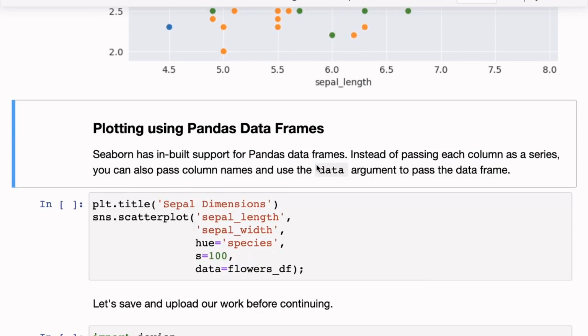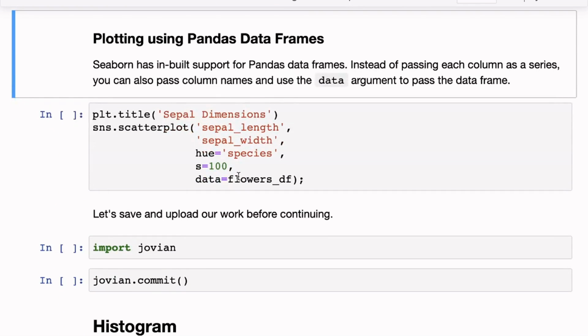Now, one other thing I want to mention here is that Seaborn has great inbuilt support for pandas data frames. So instead of passing each column as a series, you can also simply pass column names and then use the data argument to pass the data frame as the source for the data.